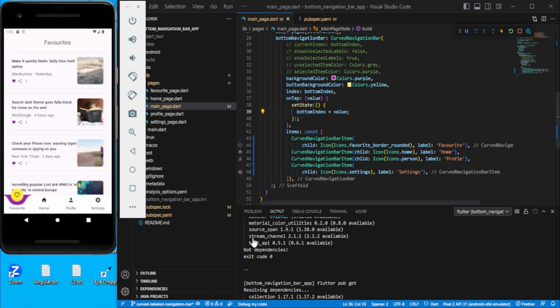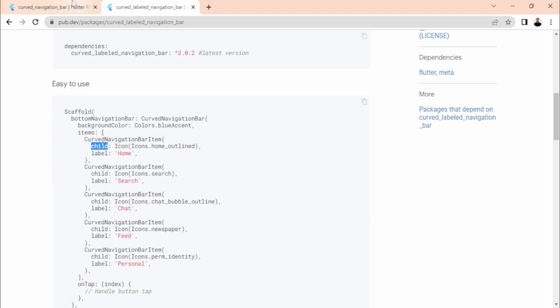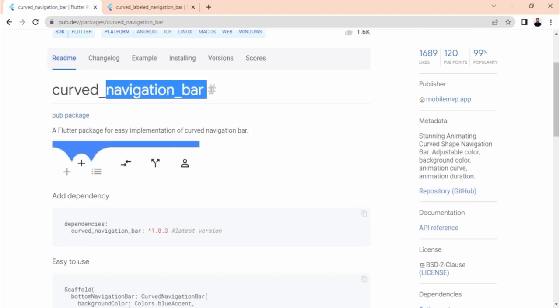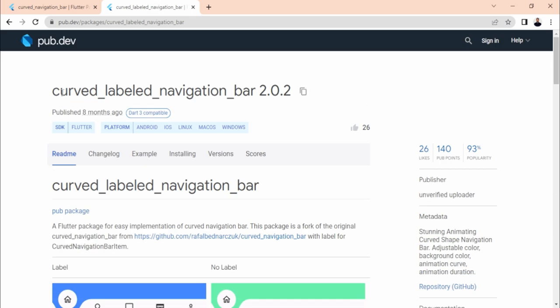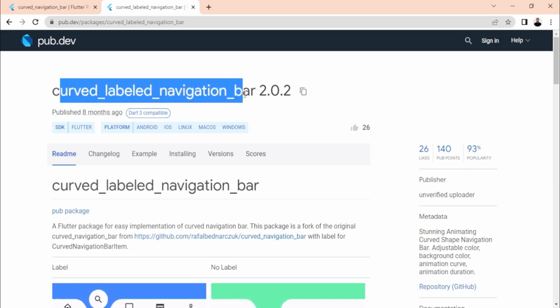So I have covered both packages over here. The one is curved navigation bar. Second is curved labeled navigation bar. So I have created separate branch for each of these uses. So you can check out that link from the description.